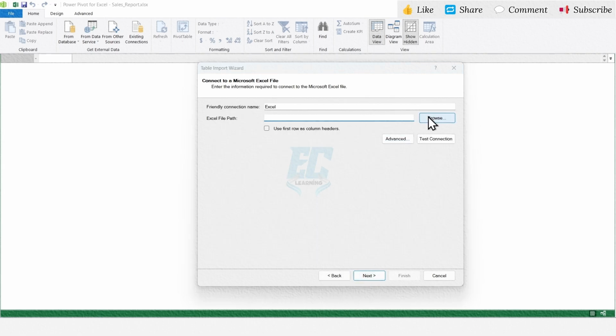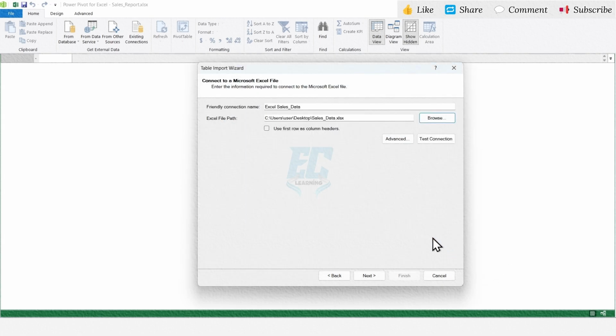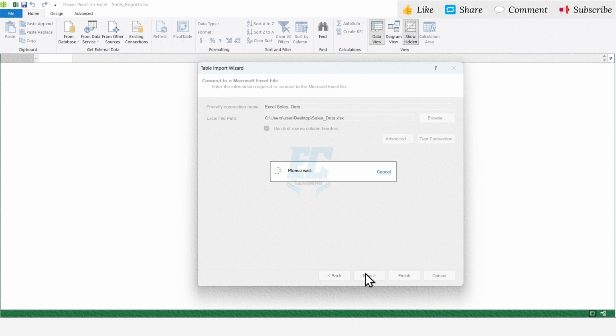Click Browse, and select your data file. In my case, Sales Data. Click Open, and make sure "Use first row as column headers" is checked, so Excel reads your column names correctly. Then Next.